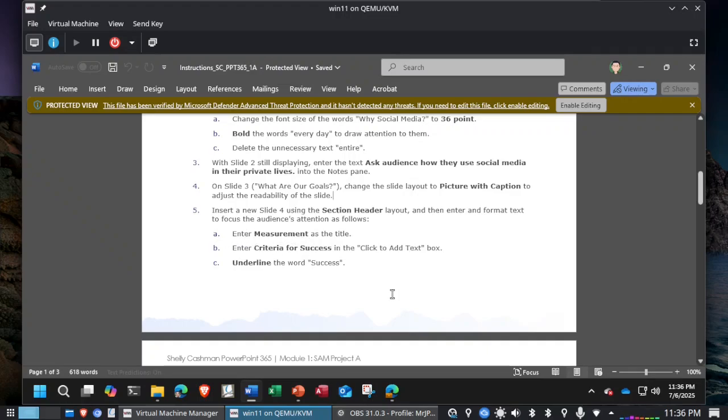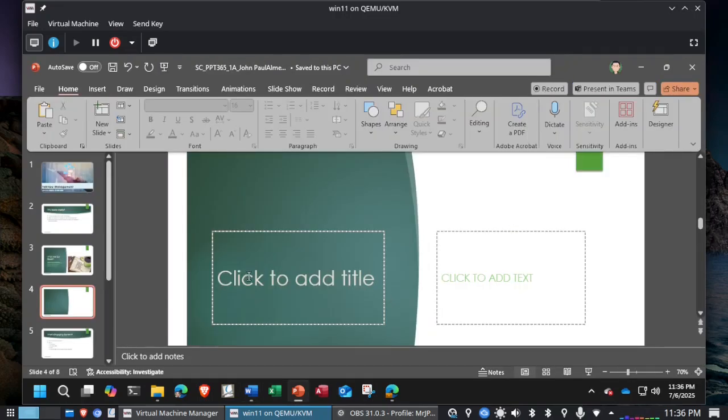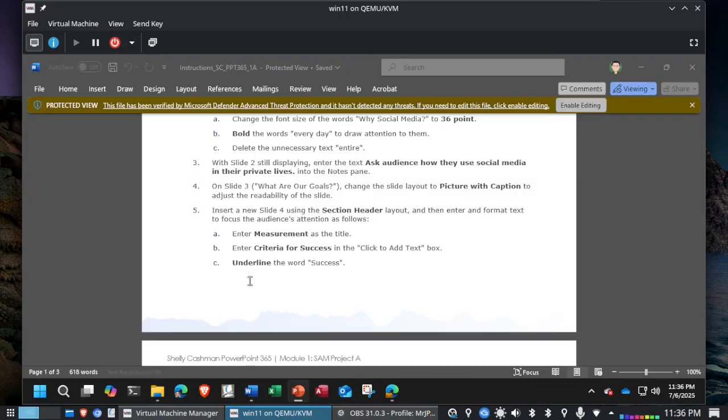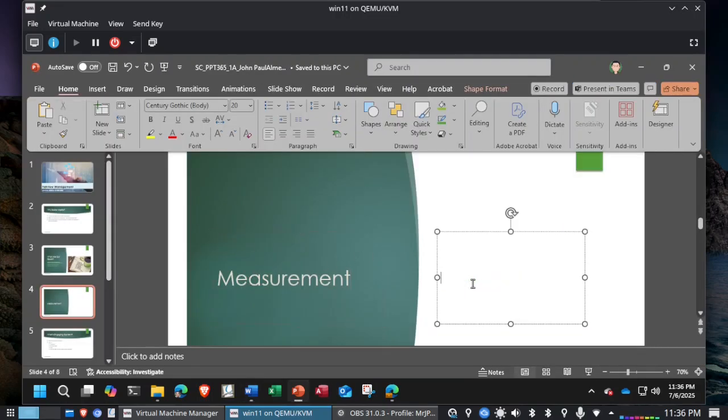Part A, enter measurement as the title. So where it says click to add title, easy enough. Measurement. Double check your typing. And then in part B, enter criteria for success in the click to add text box. Now here, you need to trust your typing.